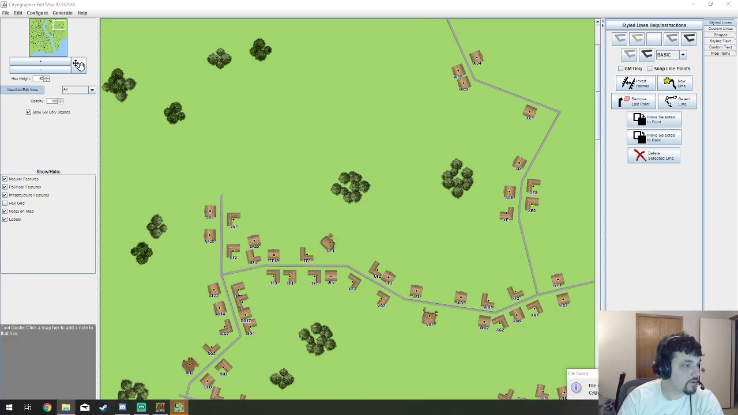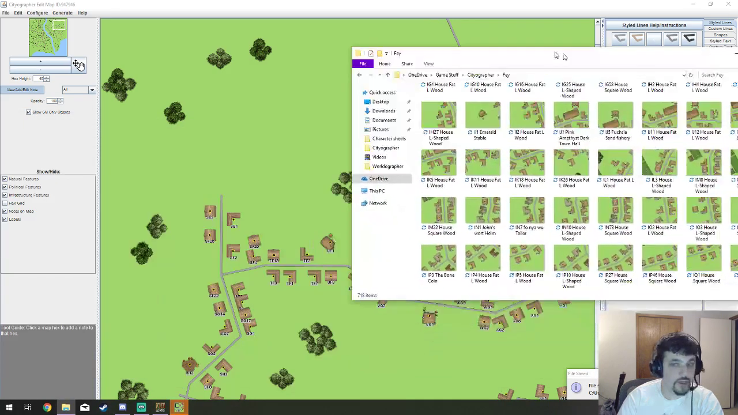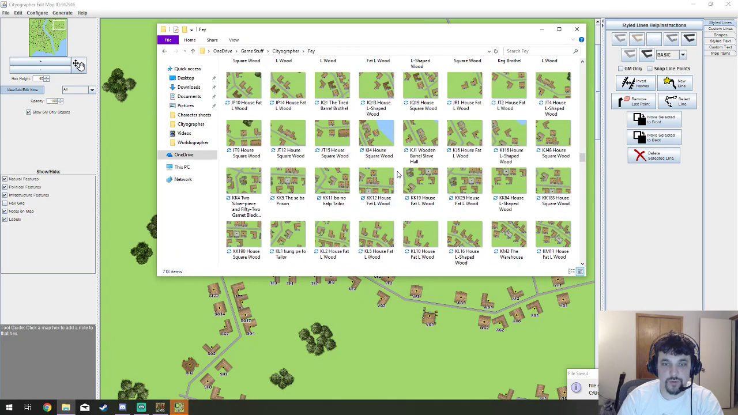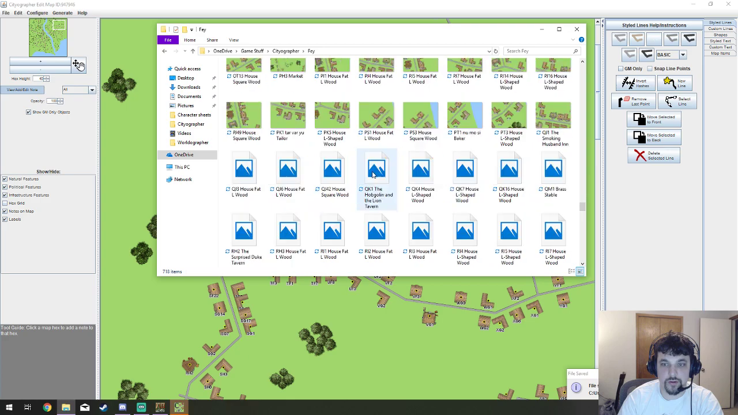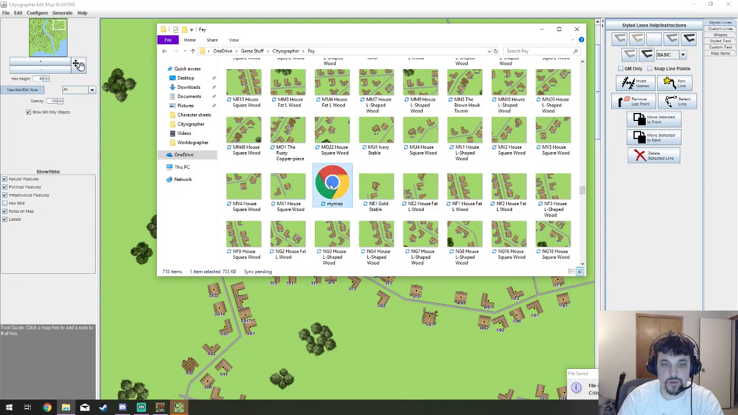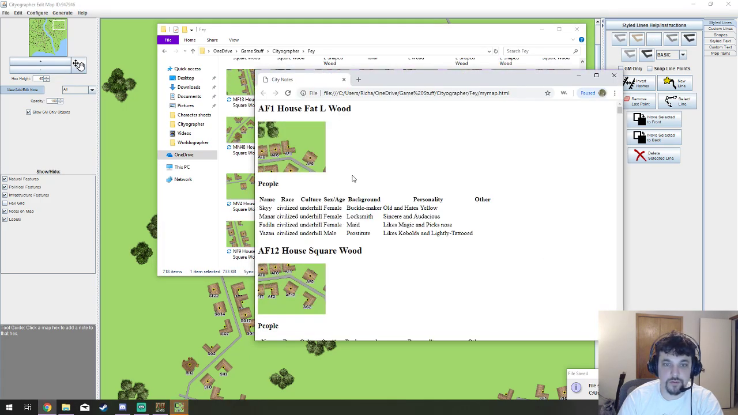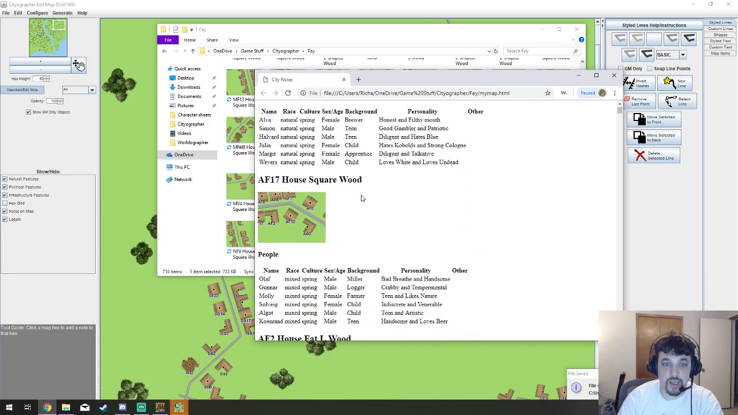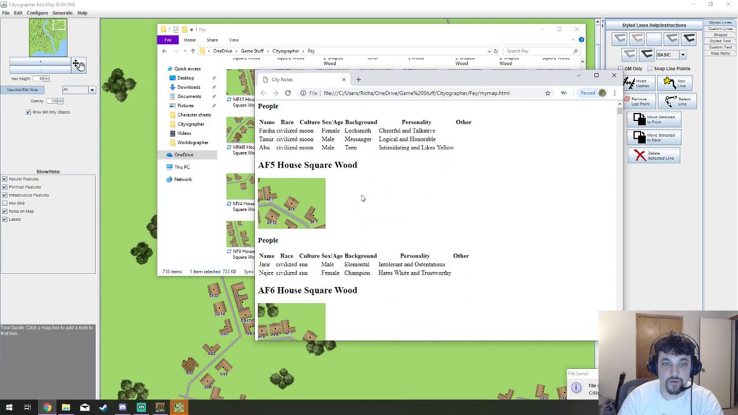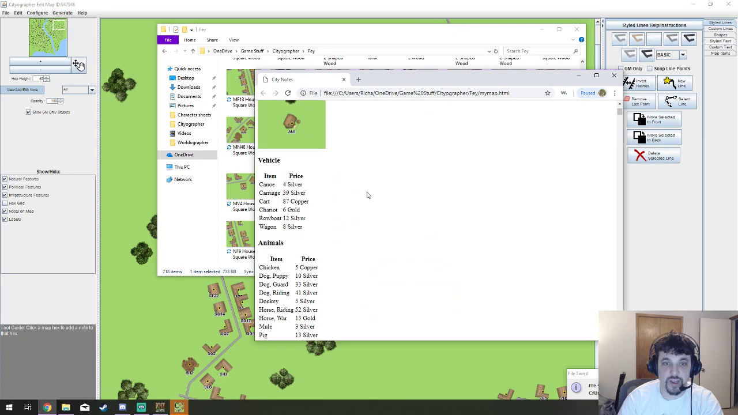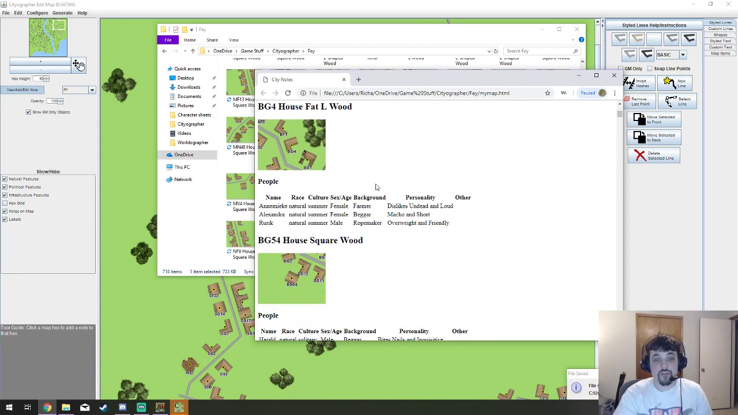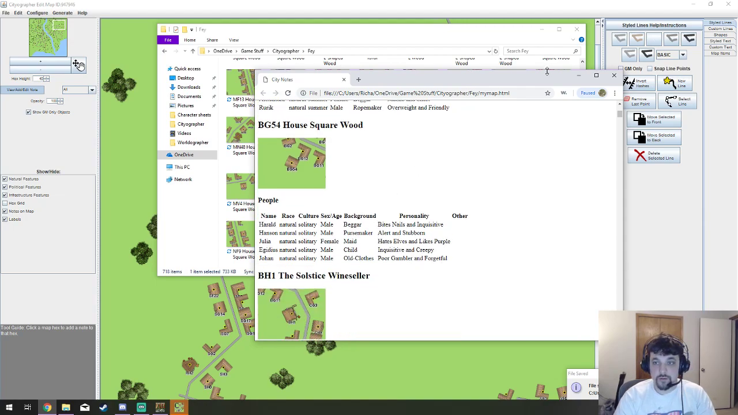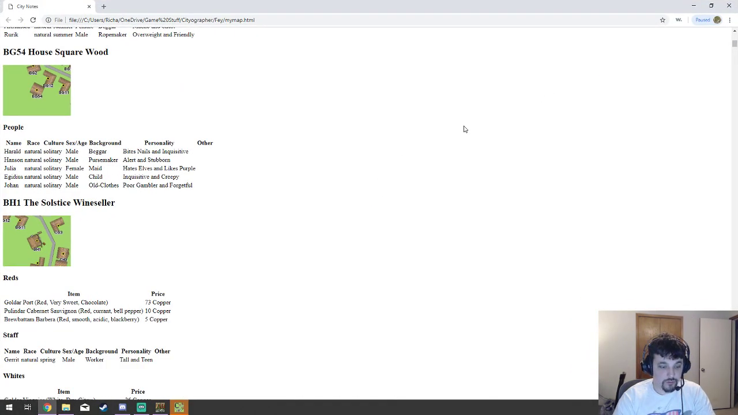Oh, wow. By the way, I exported it to this folder, and this is what it's showing me. Oh, there we go. Yeah, it has literally every little piece of information from every house and a picture to go with it. That's actually... Wow, this is huge.